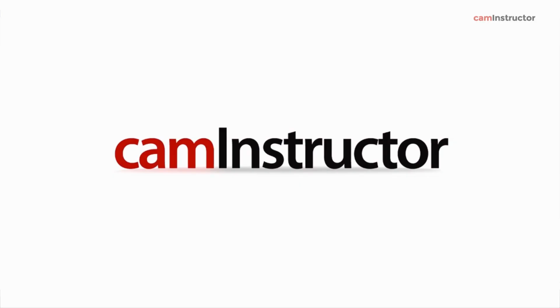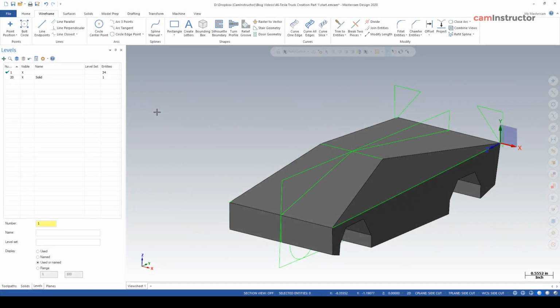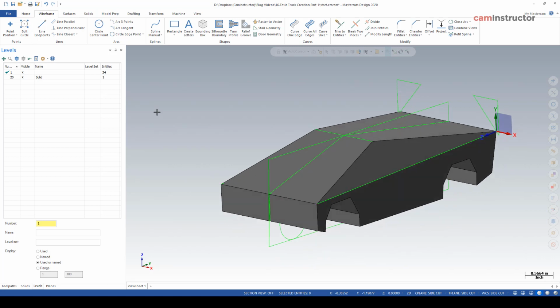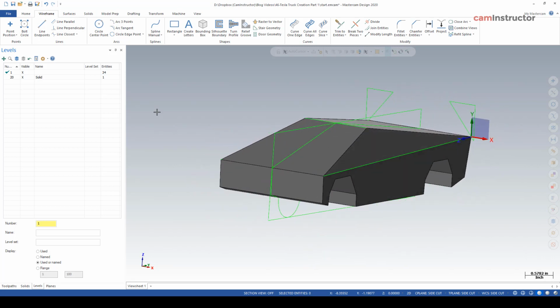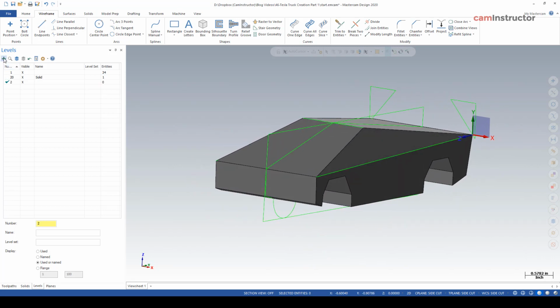Okay, so that takes care of those two side cuts. Looking at our level manager, maybe things are getting a little bit busy over here again, so let's clean some of the stuff up. I'm going to create a new level, level 2, and let's call this side cuts.